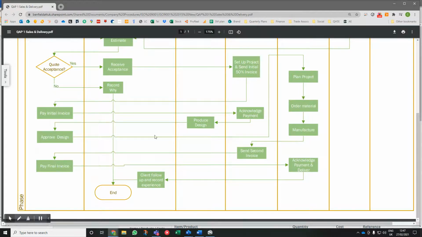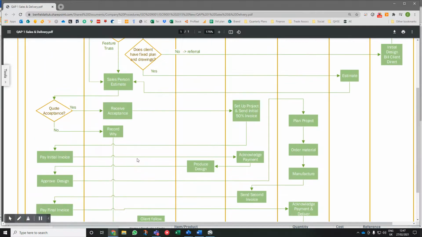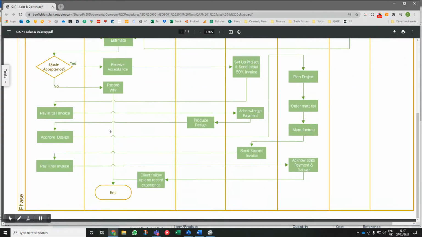And obviously, you'll be involved with the client all the way through this, but this just provides an idea of the overall process. If the client doesn't accept the quote, we record why, and then we end the project, just so we've got a record of that.